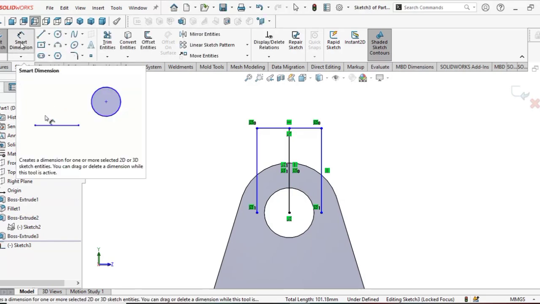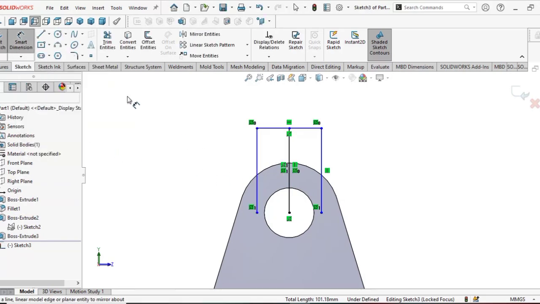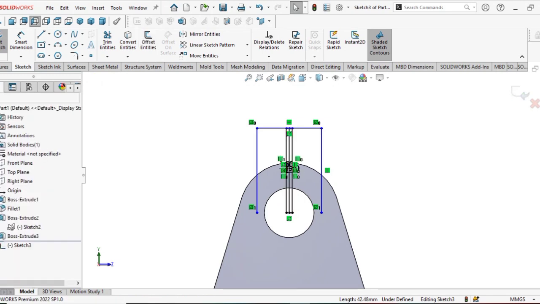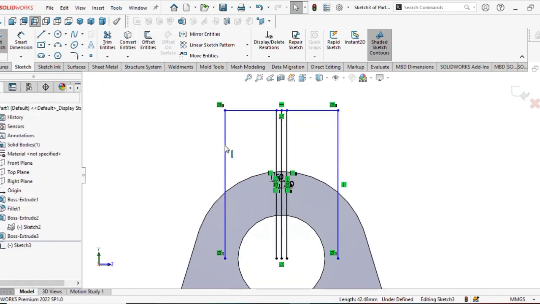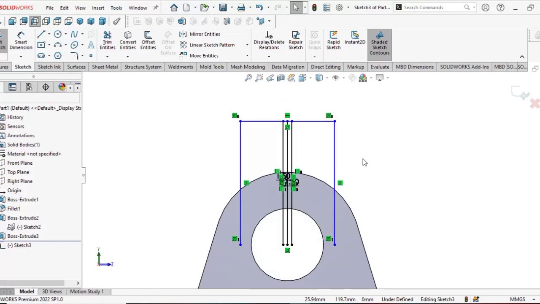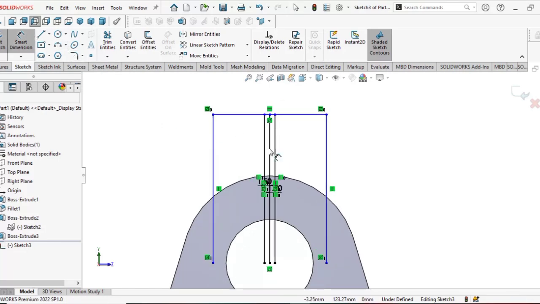smart dimension. So also I can offset. Select this line. Offset distance should be 1.5. Take 3 divided by 2. Then select by direction. Click here OK. Select this line. Should be vertical. Yes. Now I'm going to dimension it.